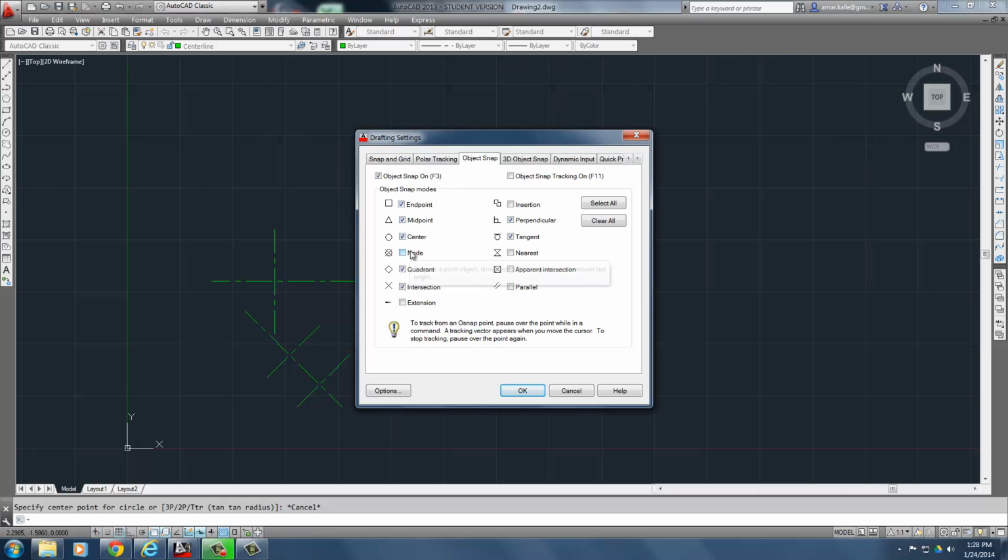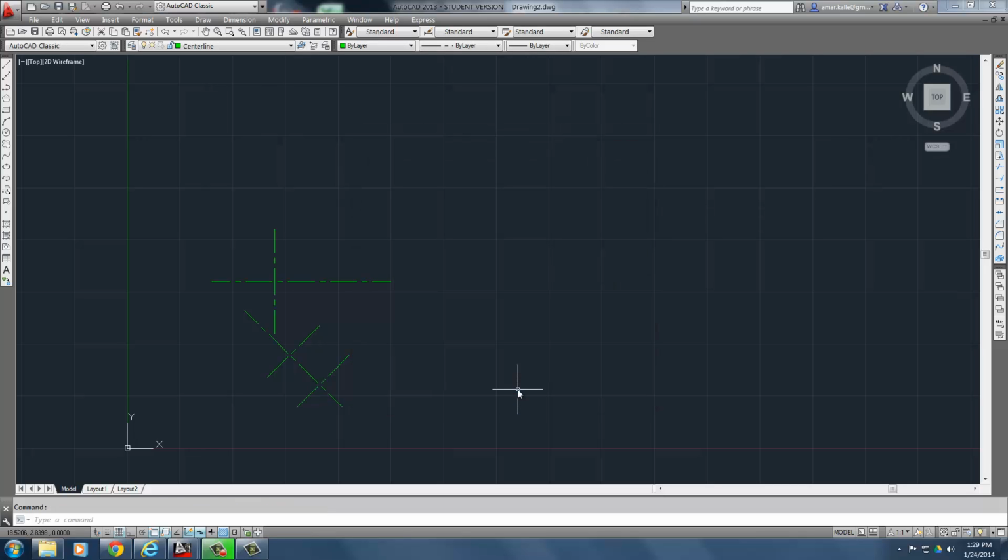Okay, the ones that I have selected are really the ones you need to know, but sometimes these other ones will show up once in a while. These are your main ones: endpoint, midpoint, center, quadrant, intersection, perpendicular, and tangent. Those are the ones you really need to have active. All right, so that's what we're going to do. Say okay, it's done.